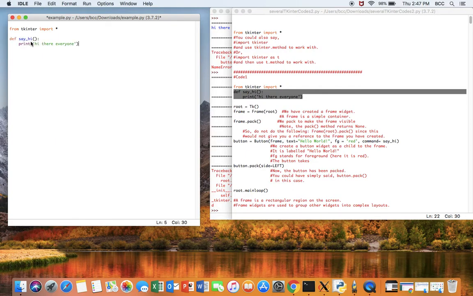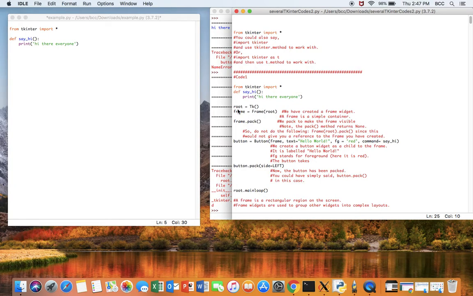I'm defining a function, say hi, that doesn't take any parameters. It says print hi there everyone. It's just a simple print function. Open your window. Now you construct your window. All right, now frame.